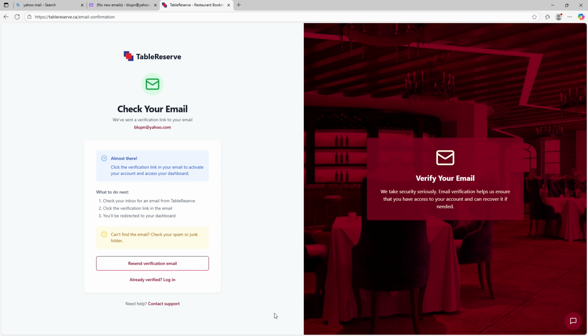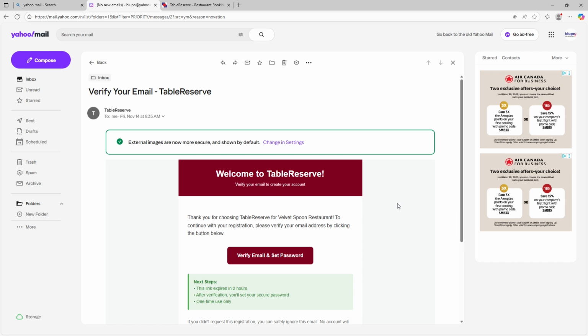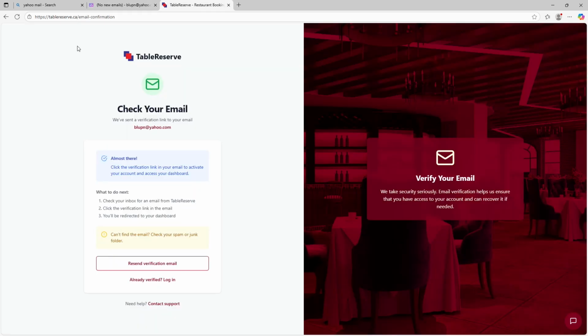You'll see a large mail icon, the header Check Your Email, and a confirmation that we've sent a verification link to your email. The email address you just signed up with will be displayed right here so you can be sure it's correct. This blue box lets you know you're almost there. To activate your account and get to your dashboard, you just need to click the verification link in the email we sent you. Now, what if you can't find the email?